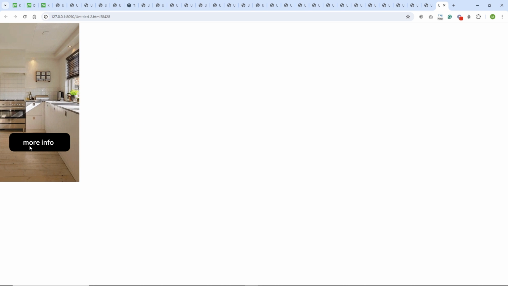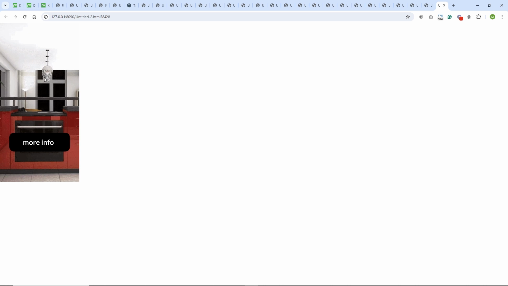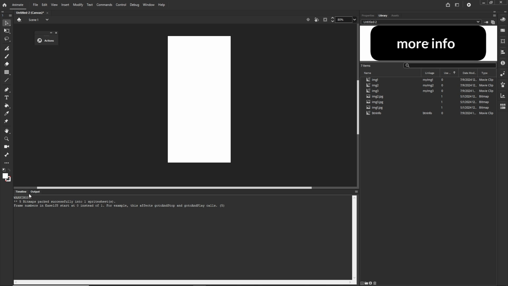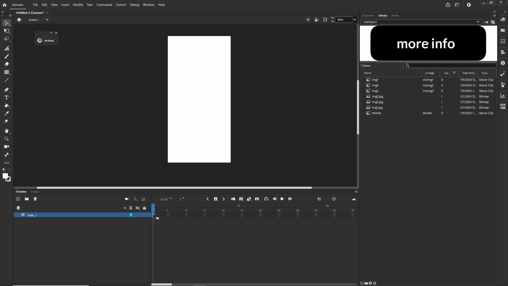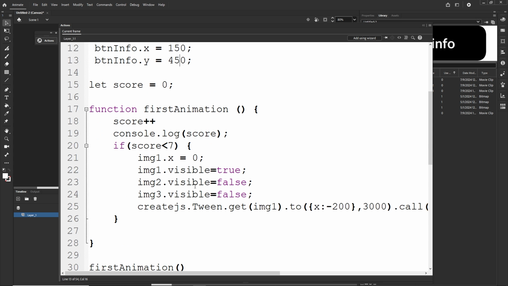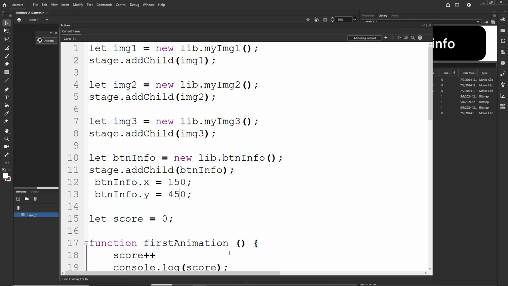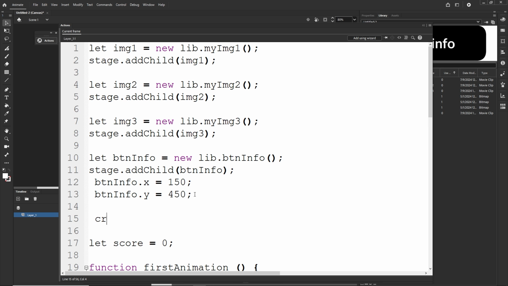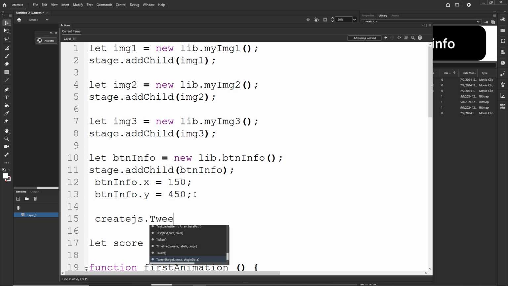So I can position this like so. I can do the same thing with some kind of text. And now we can do the same thing with the Createjs animation. So I can just type this. You can copy this if you want, but I can type in here Createjs just to practice a little bit, .tween.